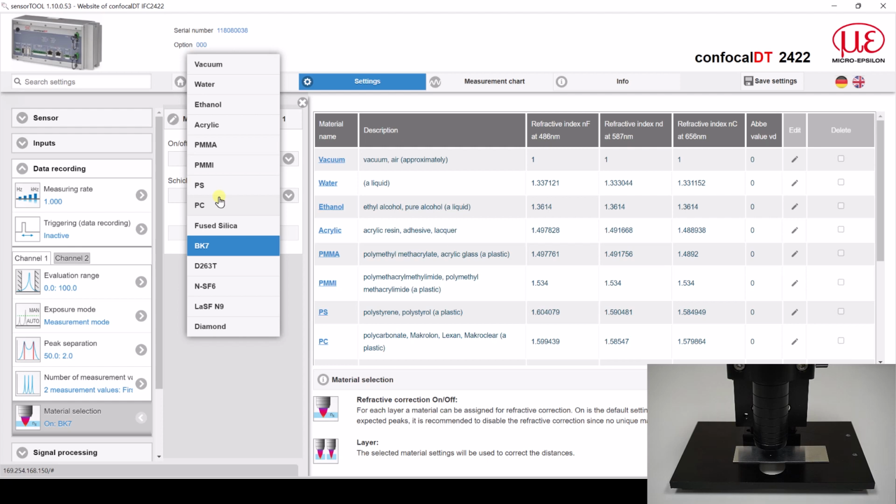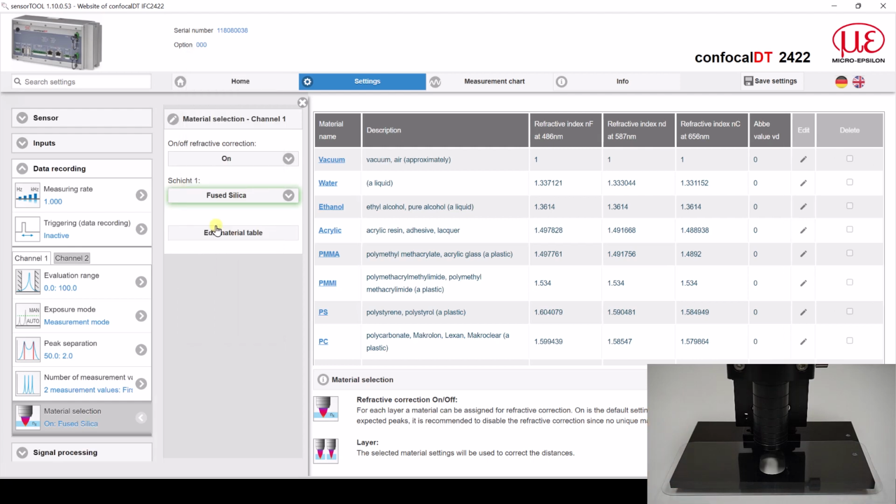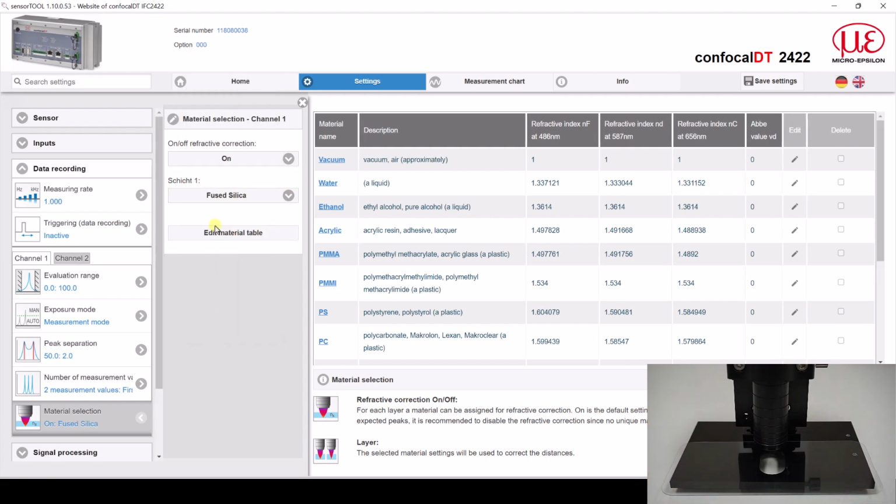As a sample target, I have a tempered glass phone screen protection, and to be honest with you, I don't know the exact material of that. It could be a soda lime glass, which typically has a refractive index of roughly 1.46, and therefore I'm just gonna select fused silica here, since it has roughly the same refractive index. And with that, we can now start our measurement.